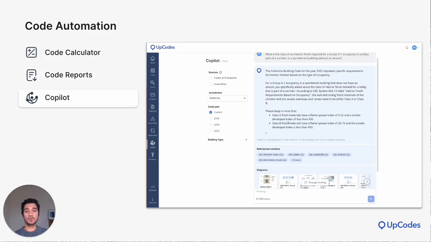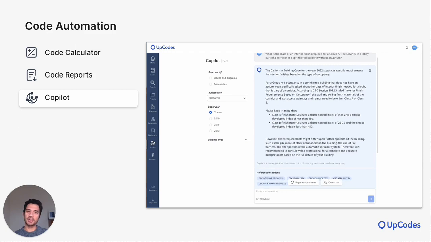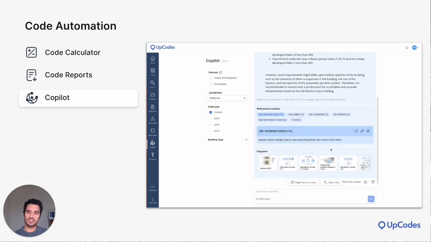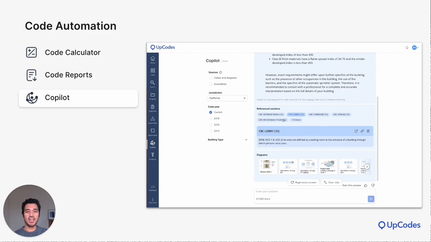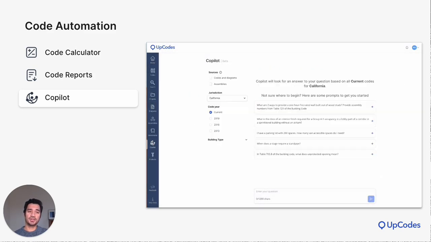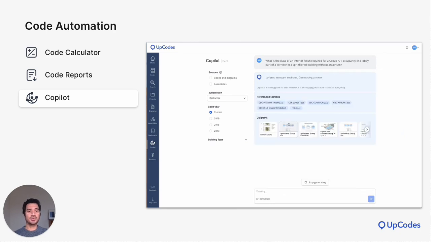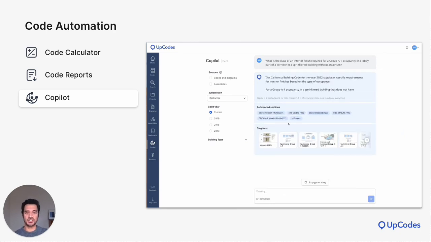Moving on, we have UpCodes Copilot, our AI-powered code companion. With Copilot, you can ask questions specific to your jurisdiction and code collection, include any project-specific parameters, and view straightforward responses and summaries that will help you analyze complex code sections, understand how those adopted codes affect your project, and quickly navigate to a corresponding code section.